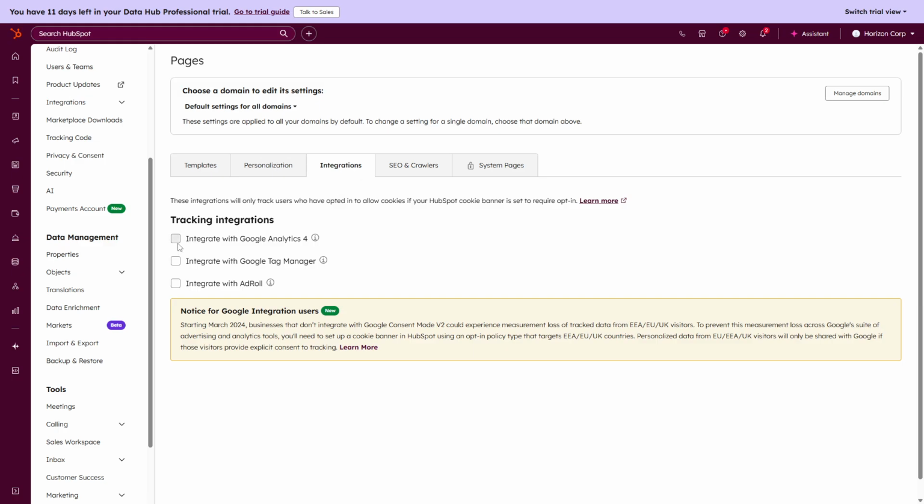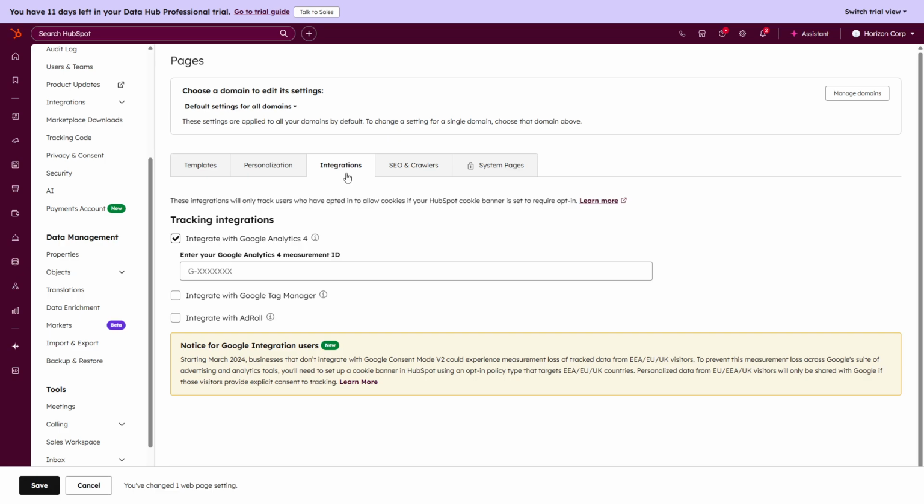After selecting the domain or default configuration, move to the Integrations tab within the Pages area. This tab contains settings that connect HubSpot to third-party analytics and marketing tools. Look for the option that mentions Google Analytics 4 and enable it by checking the corresponding box. Enabling this tells HubSpot to send page data to your GA4 property.